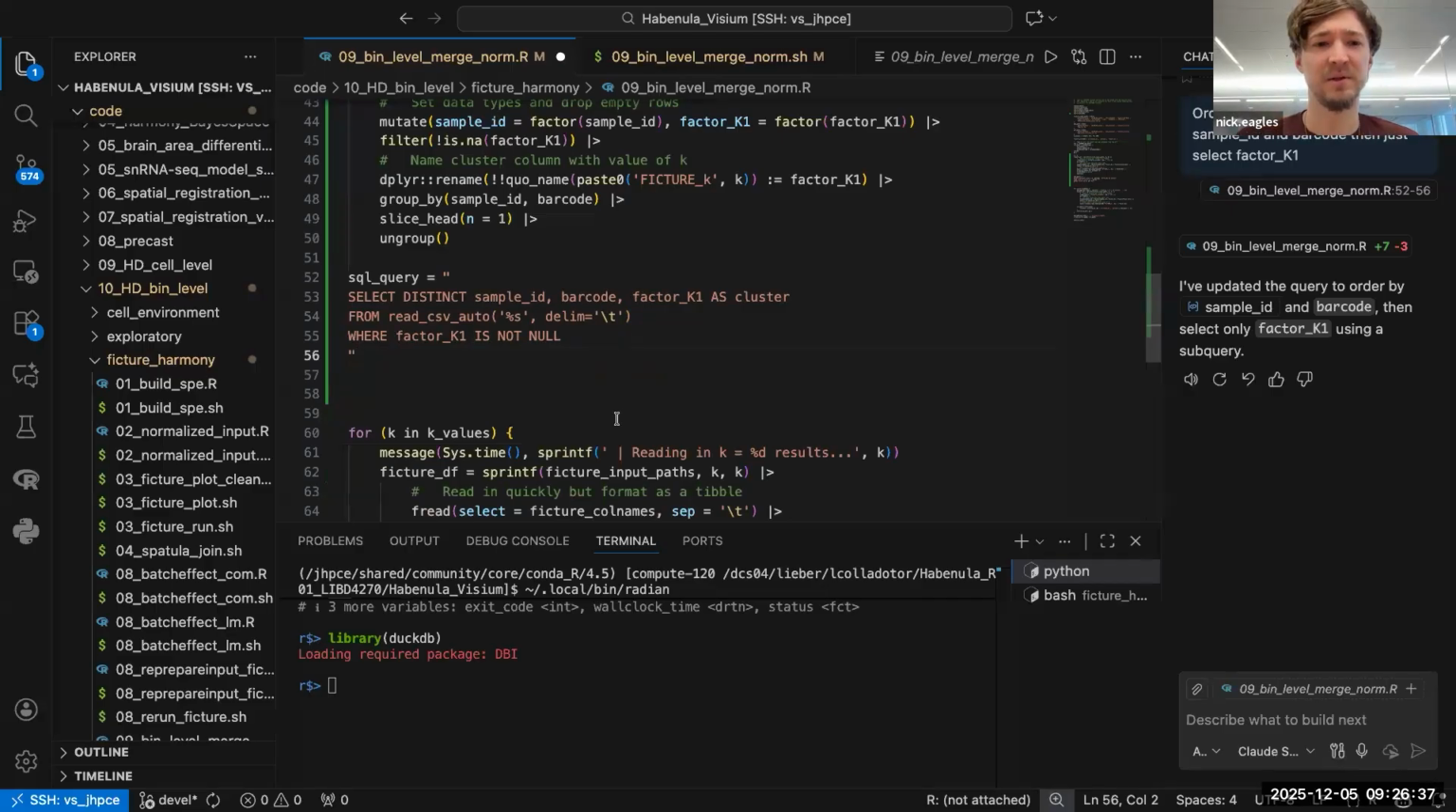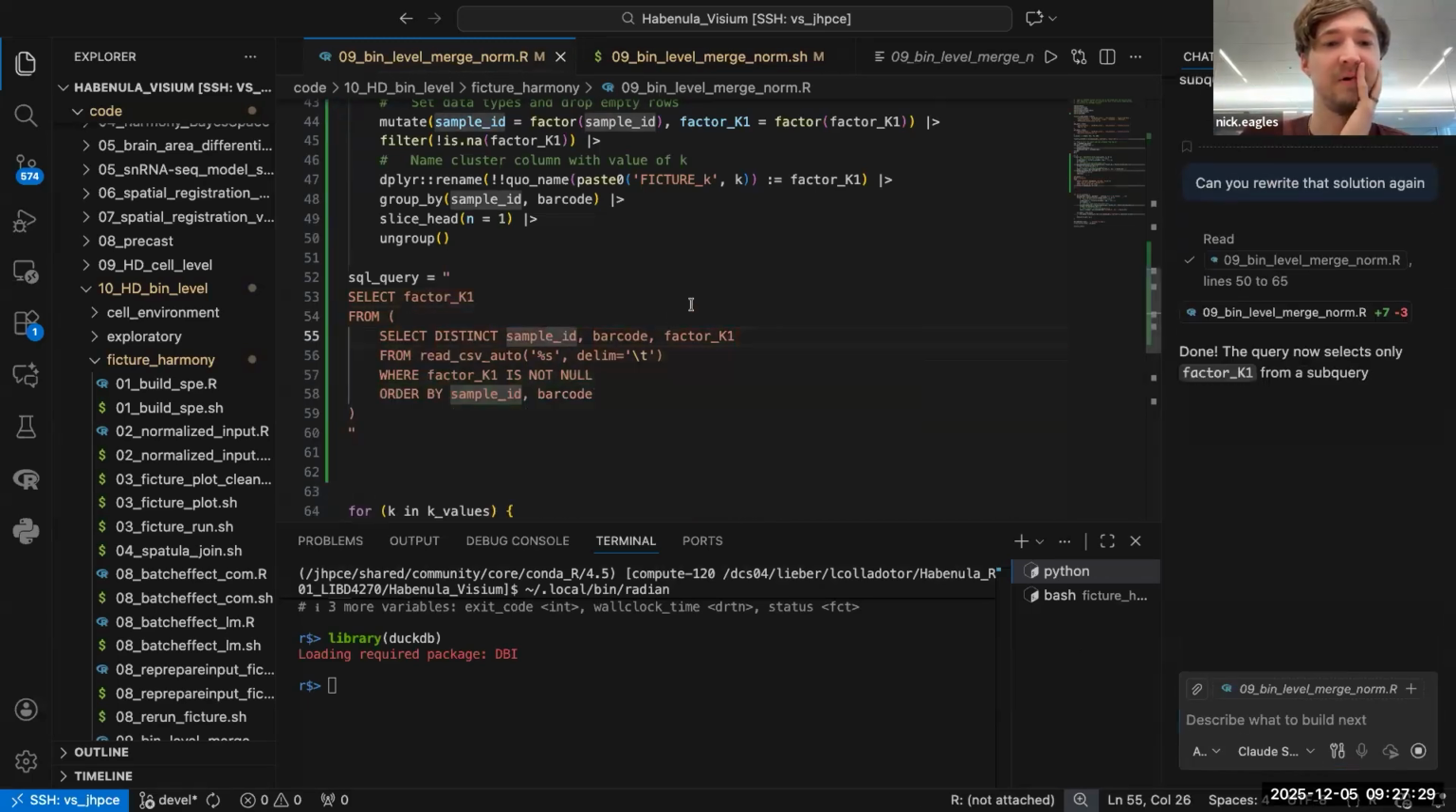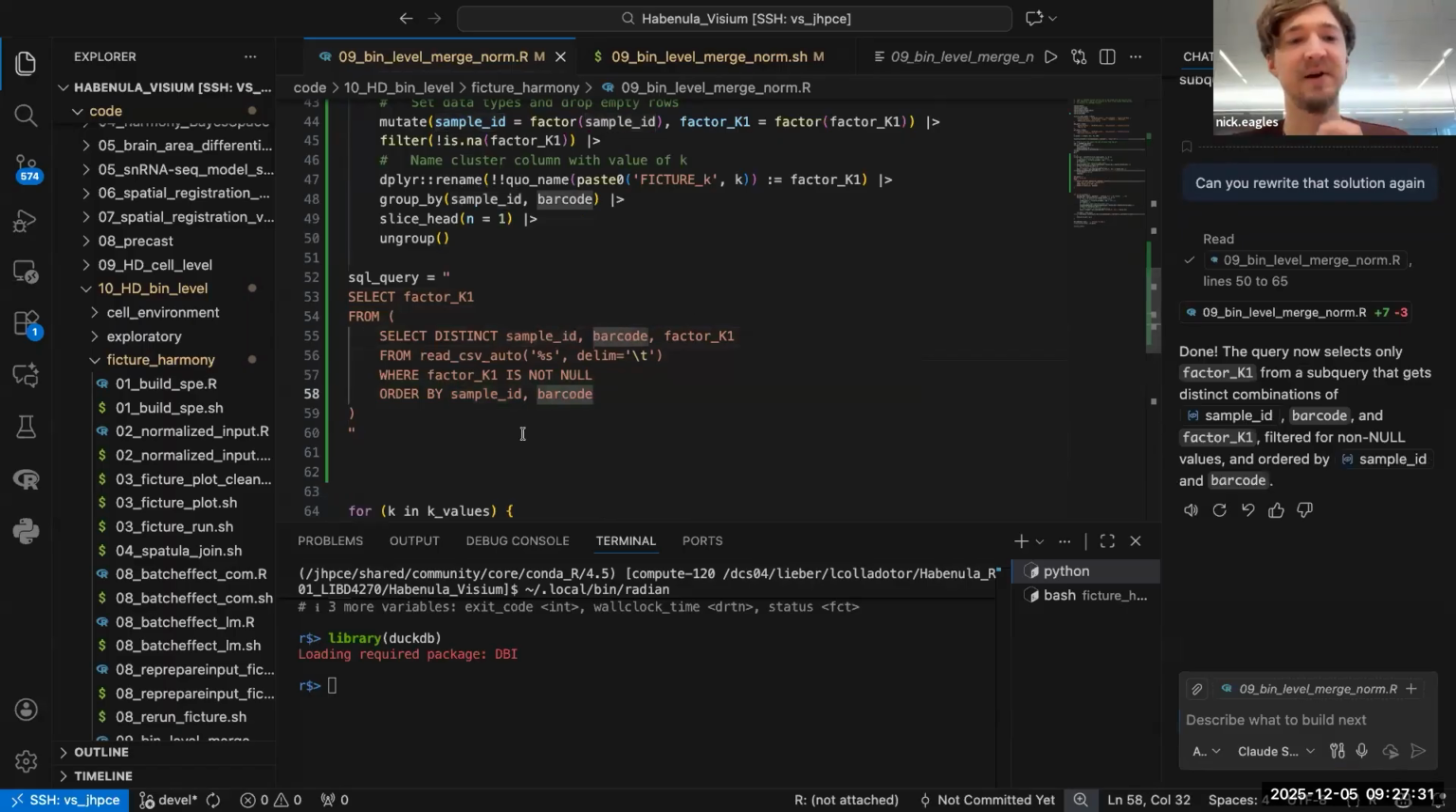I'm not sure. Actually, maybe it does require a subquery. Let me just redo this. This was working a lot more cleanly last time. I thought undo was Command Y, but I mean like redo. Let's see if it can rewrite this because I just kind of messed it up. Yeah. Select factor, order by sample ID, barcode. Okay. Actually, this is fine.